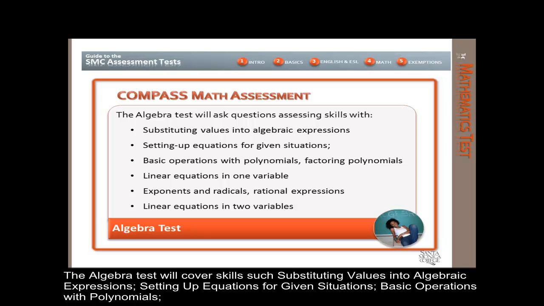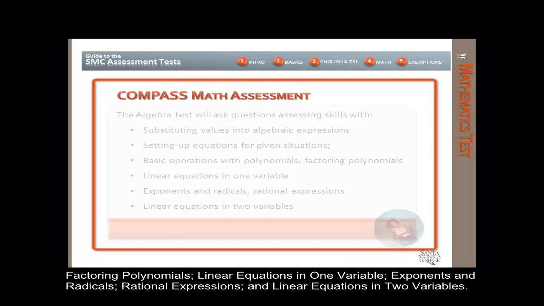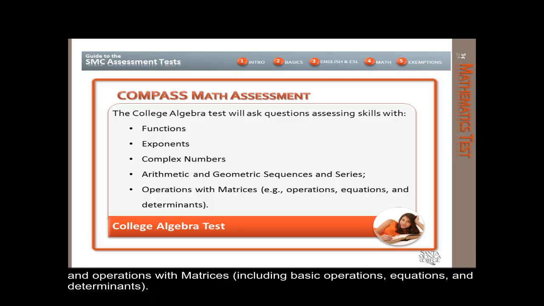operations with polynomials, factoring polynomials, linear equations in one variable, exponents and radicals, rational expressions, and linear equations in 2 variables. The college algebra test will consist of more advanced algebra questions that will focus on functions, exponents, complex numbers, arithmetic and geometric sequences and series, and operations with matrices, including basic operations, equations, and determinants.